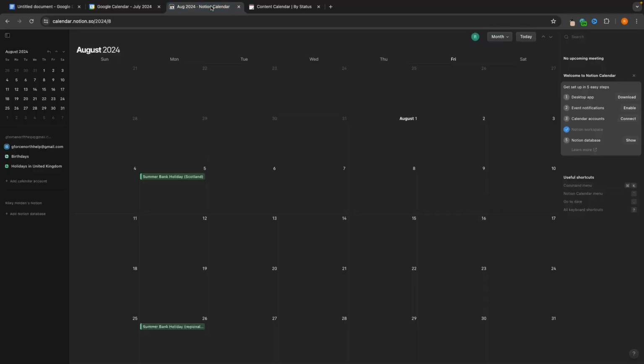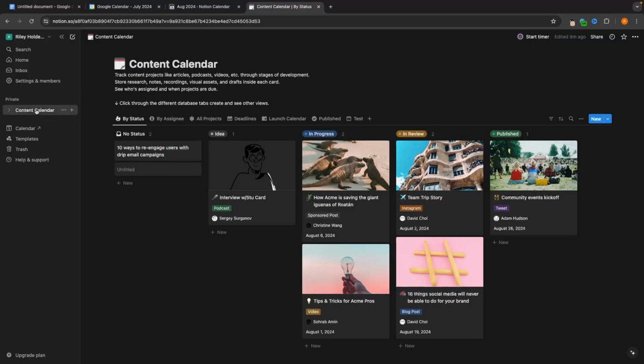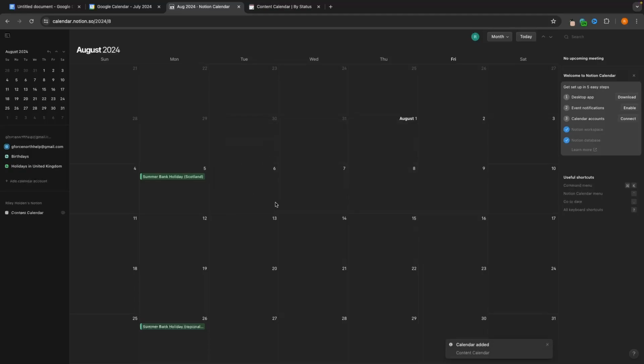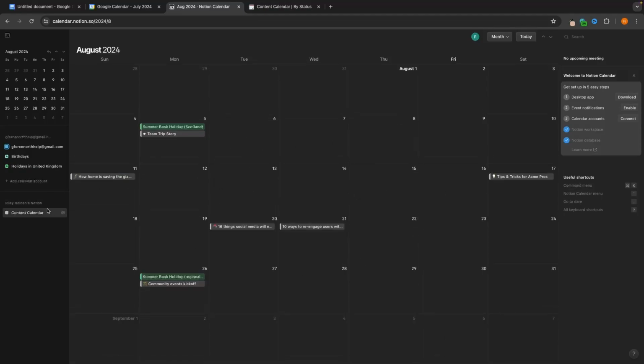Whereas with Notion Calendar, it kind of links these two together and allows us to. So what I can do is down here under my Notion, I can add in a Notion database and I can add in this content calendar that I created right here. So I can simply click on this and drag this in. And then we can link the launch calendar right here. And that is going to add the launch calendar in.